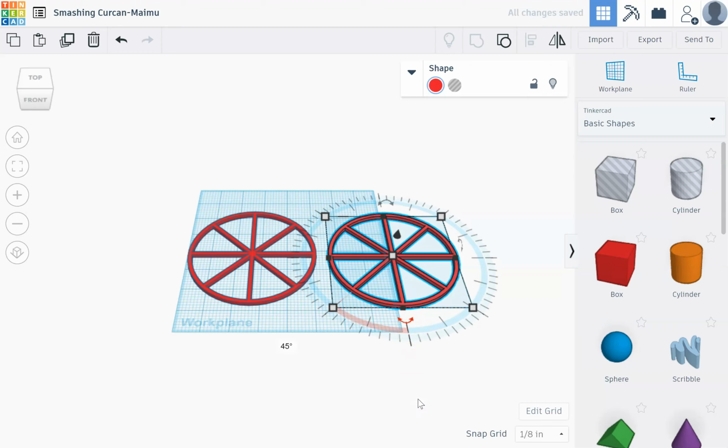Did I move anything? No, I didn't move anything. Did I move something? I don't think I moved something. Undo? No, it looks like I didn't do anything. Okay, so instead of 45, click 22.5. Okay, so now you'll notice that one shape looks different than the other shape.